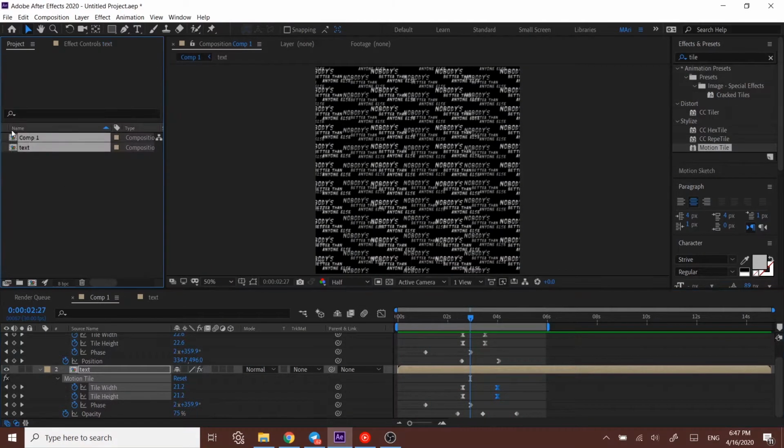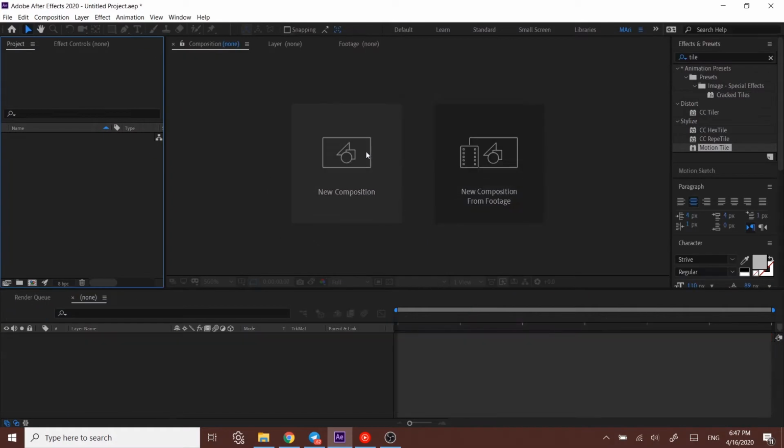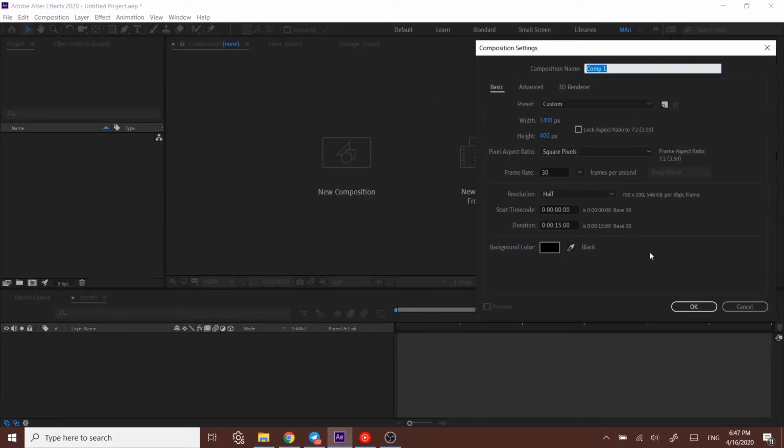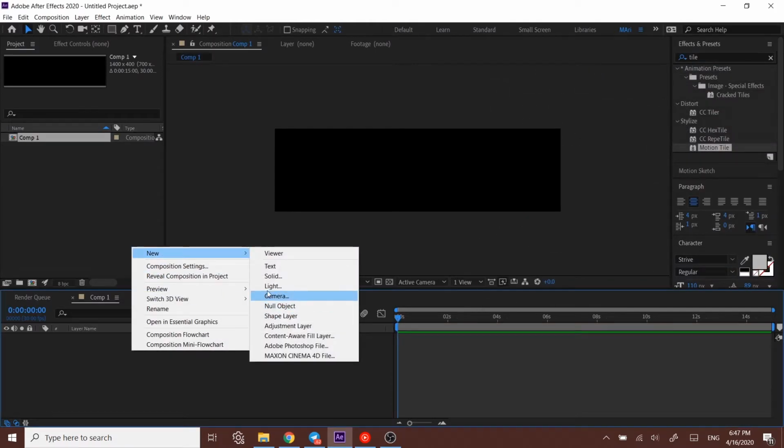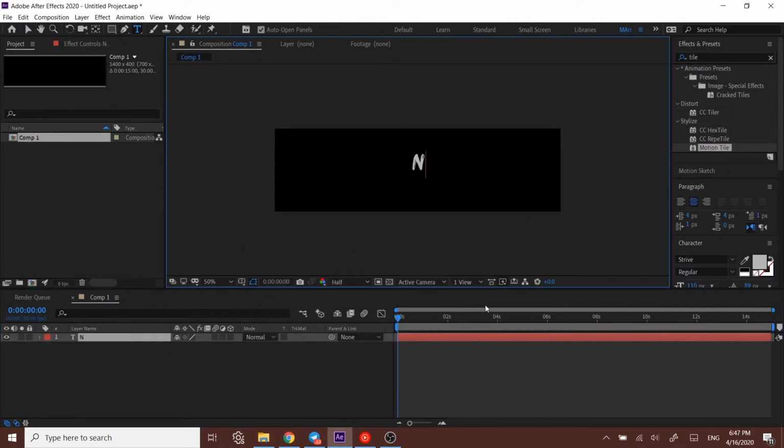Okay, project, delete all I have and create new composition. This is good for our text layer, so create new text layer. My phrase is nobody's better than anyone else.